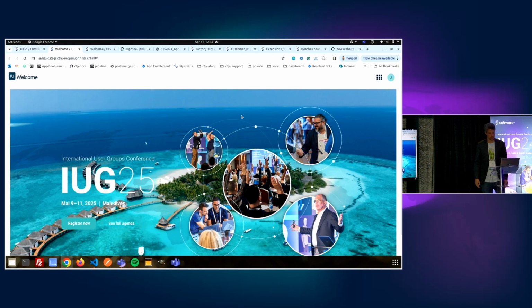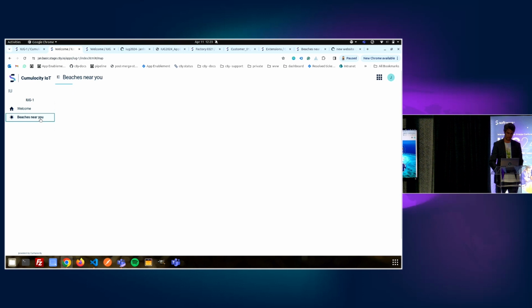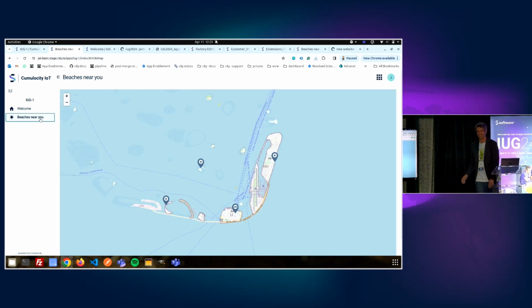And maybe I should have quoted examples. So next IoT would be nice. Just a little hint. Right? We have also beaches near us, so very important stuff, right? Yeah.